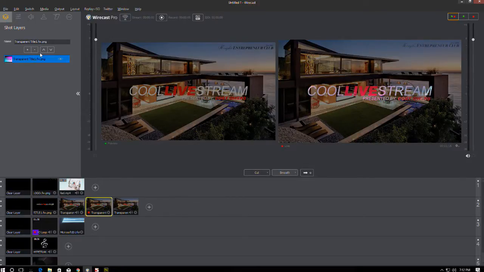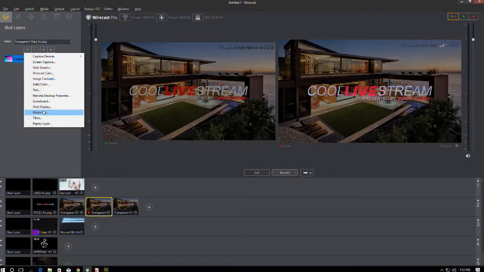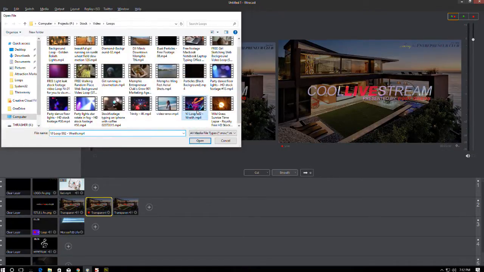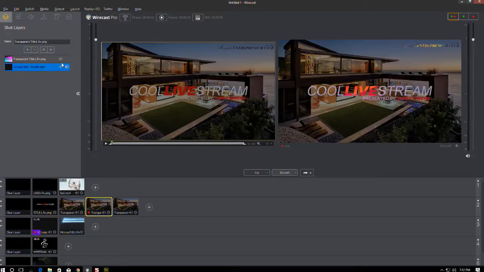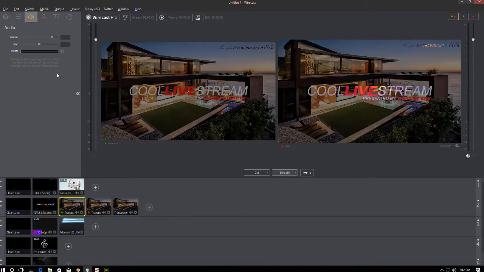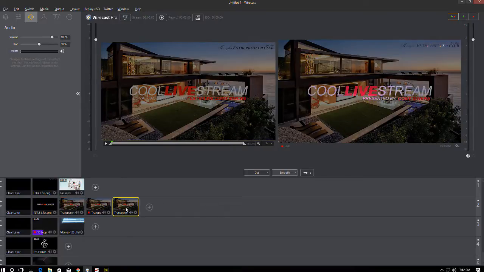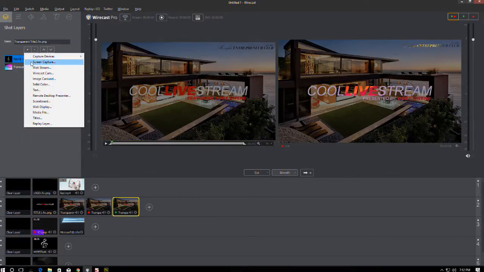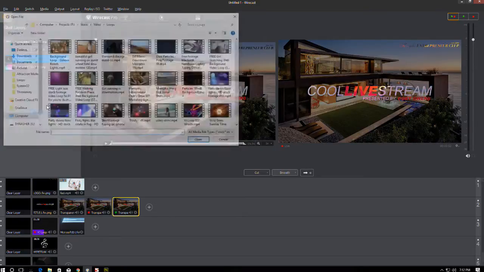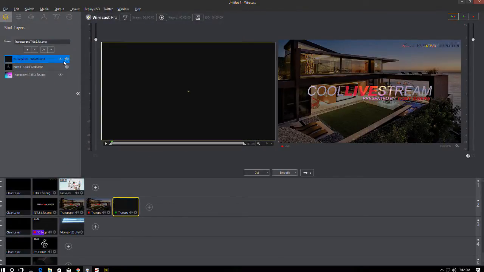I'm gonna go to the second shot, do the same thing, add a media file. I'm gonna grab that image, pull it down, make sure the audio is turned off and at 0%. Do the same thing for this one. Video audio off and 0%. I'll do the same thing for the third layer. We're going to go and add a media file. This one has music as well. We're going to choose the same media file, turn the audio off, set it to 0%, and move it down two layers.